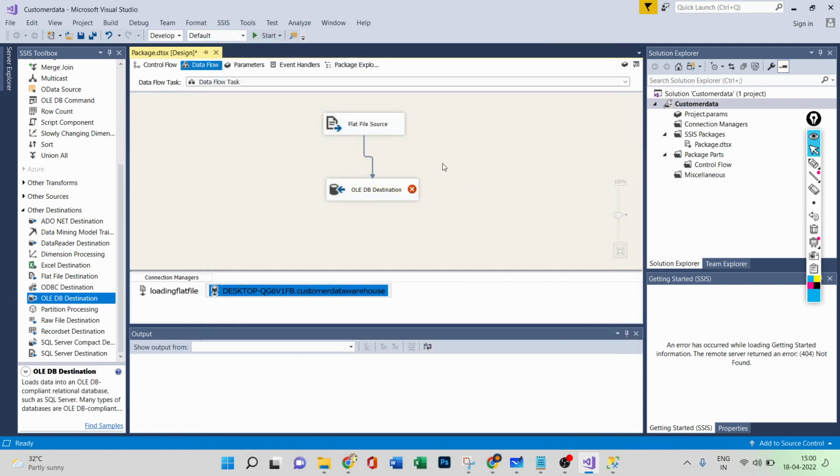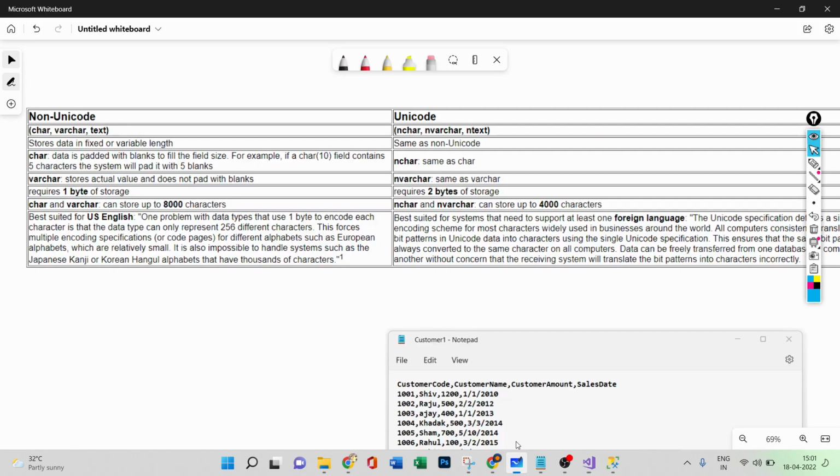One main thing you need to observe here: when you find these cross arrows, it basically means it has not been configured properly. You have some errors in that. I don't have any errors in the flat file source, but I have some errors here. If I hover onto this, it's telling me the column customer code cannot convert between Unicode and non-Unicode string data types. So let's try to understand those errors, and then I'll explain how to solve this.